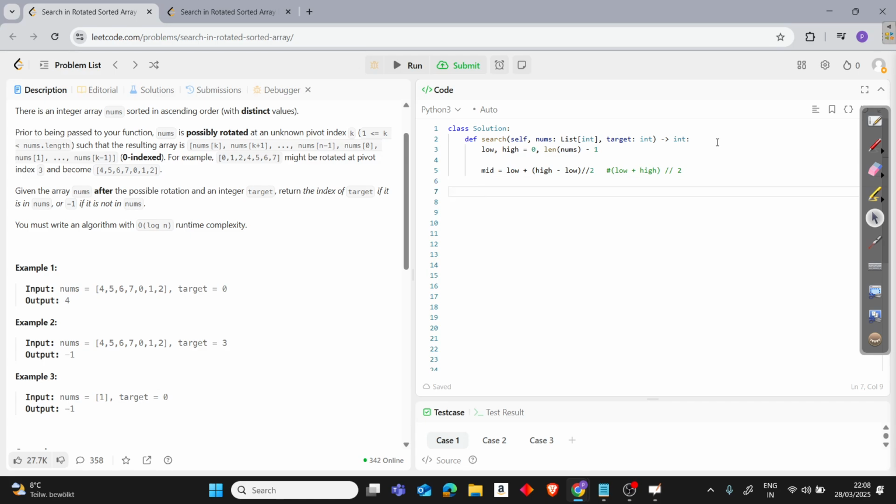What we will do now, firstly we will check whether the left half is sorted or not. Okay, first things first, not left half. Firstly, what if we find our targeted mid? I don't know why I forget this condition. So if nums of mid is equal to target, then I'll simply return mid. Don't have to do anything. If not, then I will check for the rest of the stuff.